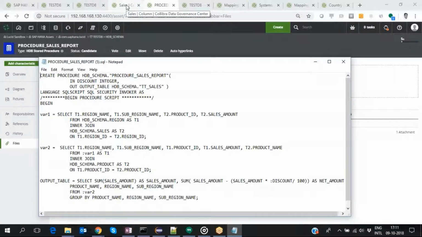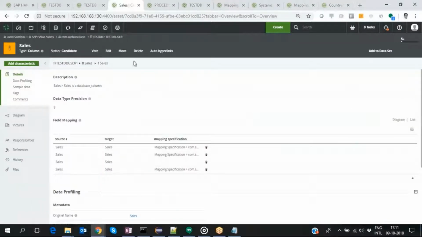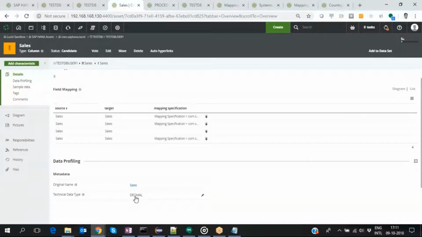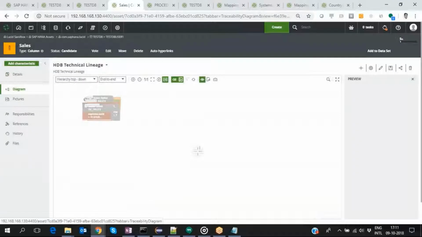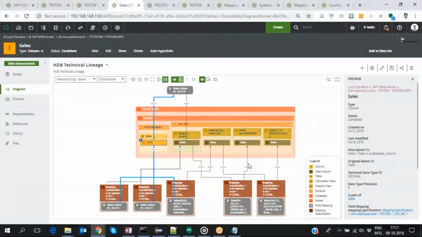Let us switch back to a column in the catalog schema and view its details. Sales column in the sales table. We see that it has the precision, the field mapping, and the data type. If we click on the lineage diagram, we see a complete traceability showing all the objects where this column has been used.